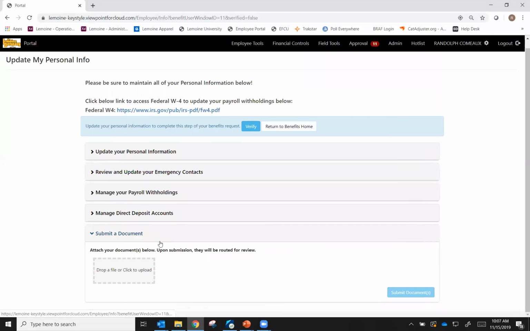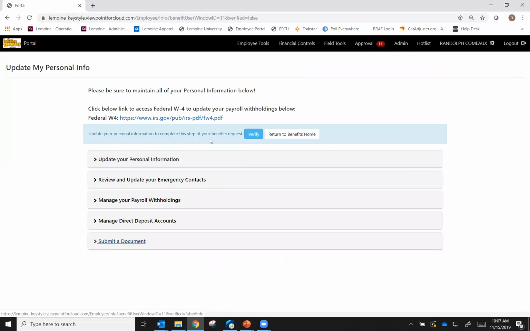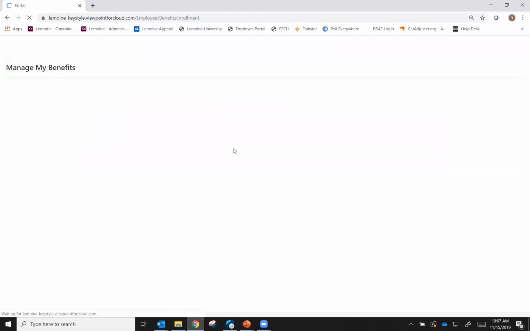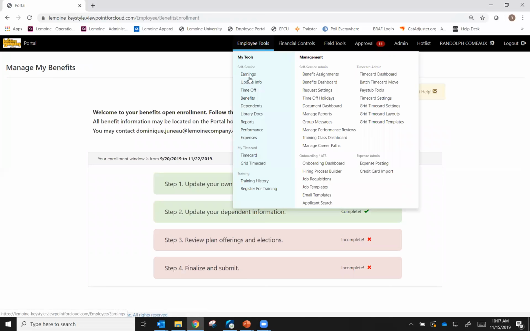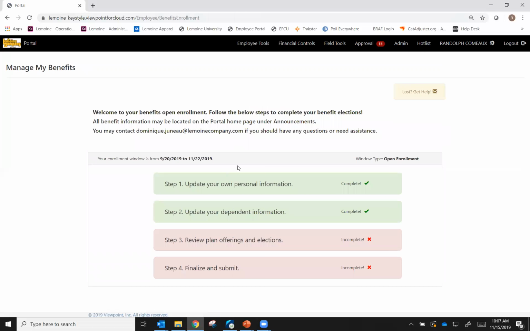And then the last section is just another area where you can submit a document. Once you've verified all information, you would select verify. And all of that information that we just looked at is available to you throughout the year under Employee Tools, Update Information. The next step is updating your dependent information.